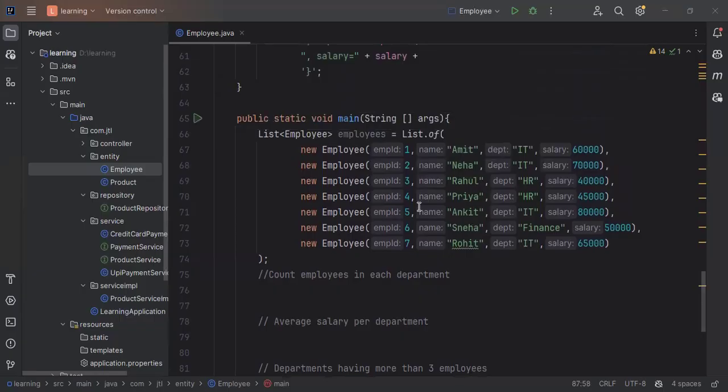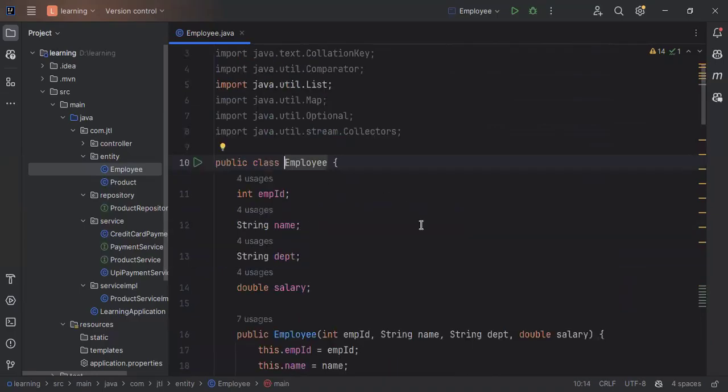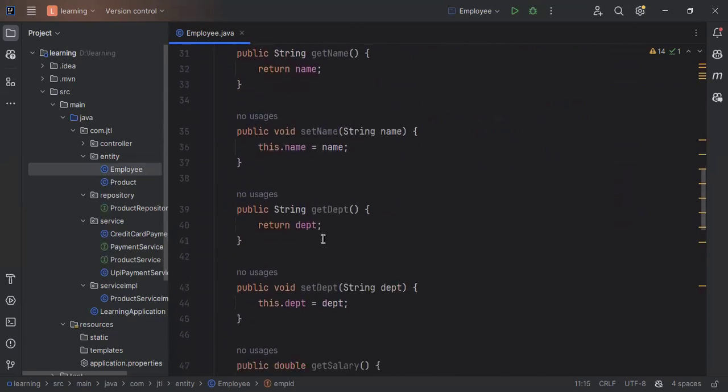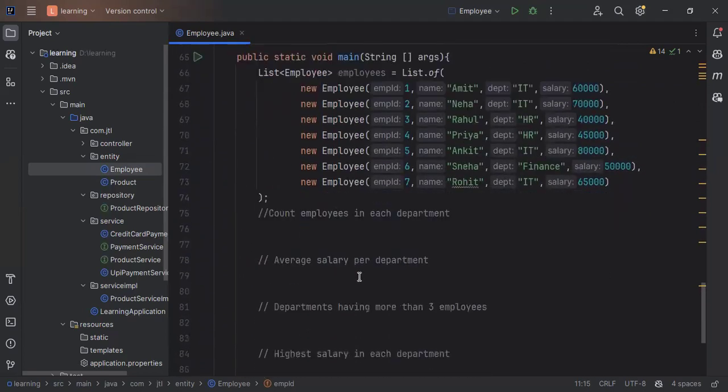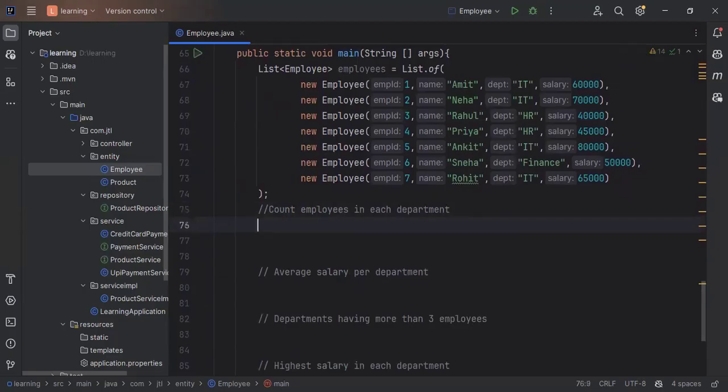First, we will understand what we have done here. We have taken one list of employees. In that, we have added employees with employee ID, name, department, salary. Like this, we have added them in this employee object. For this employee, I have getter, setter, constructor and toString method. So let's deep dive into these queries. We will solve them one by one.